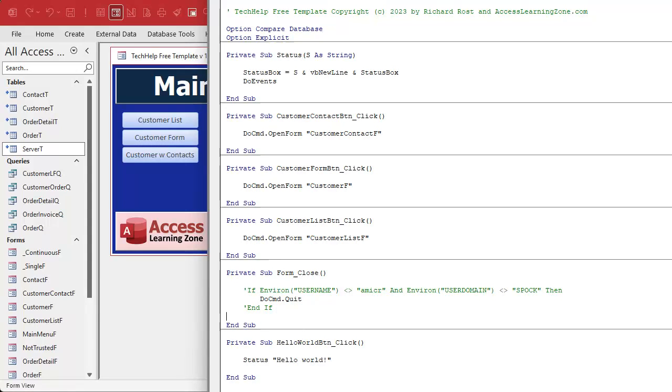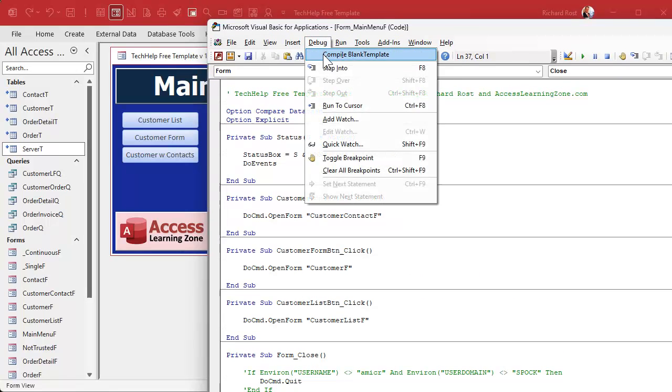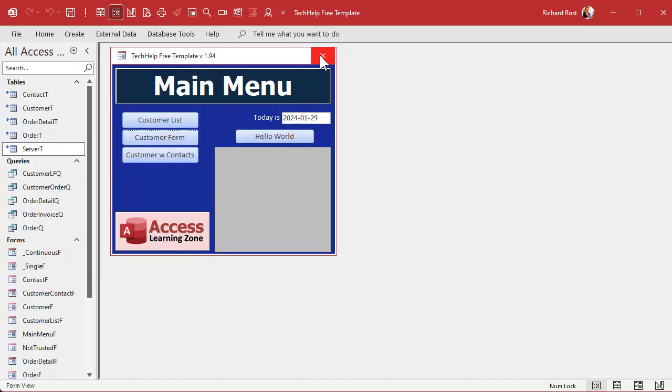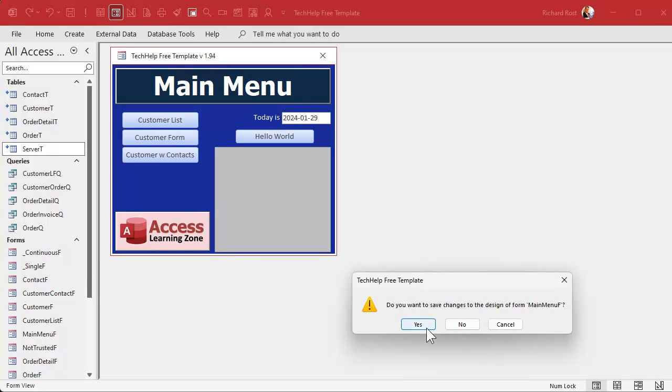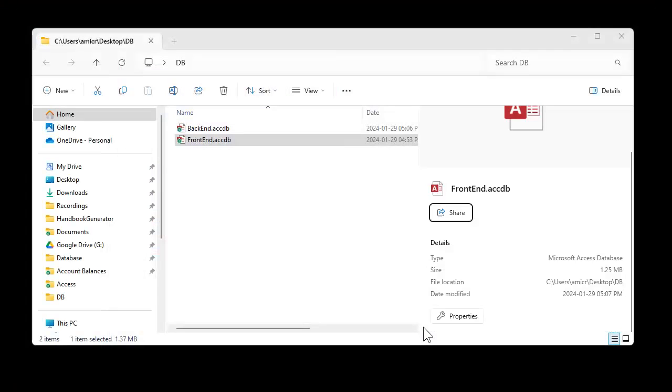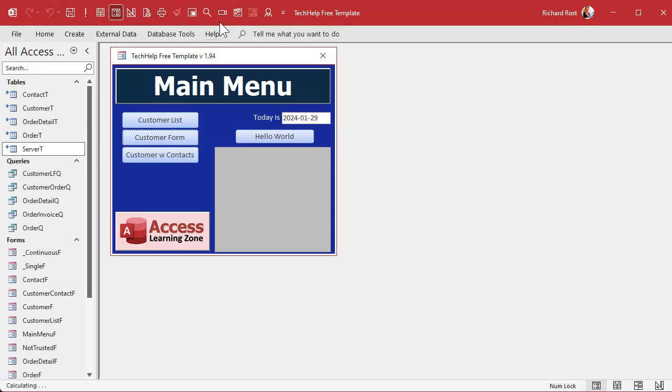Run that stuff out. Always good to throw in a quick debug compile. Now if I close this, it asks, are you sure you want to save changes? See, because it knows it's closing now. So it asks me if I want to save changes, and then it exits the database. But I don't want that to happen for me, so let's go back in and fix that.